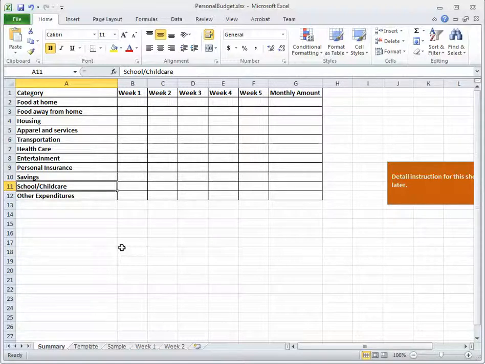And school and childcare, basically tuition, books, and if you have kids, you may have childcare, babysitters, and things like that, and other expenditures. So anything that doesn't fit into any of these categories, then you put it in there. So, for example, specialty items that you buy or you purchase. For example, a gift. Or anything that doesn't fit in here. Okay, so that'll be other expenditures.